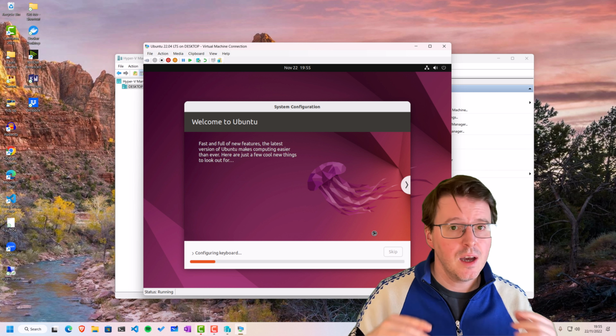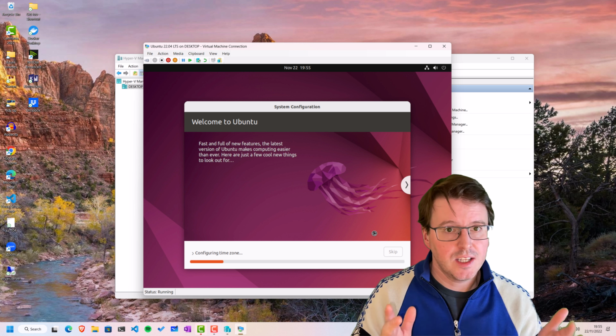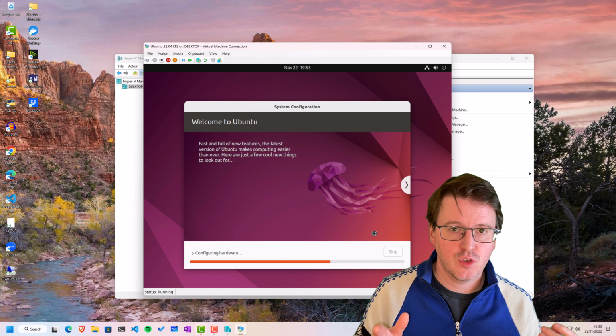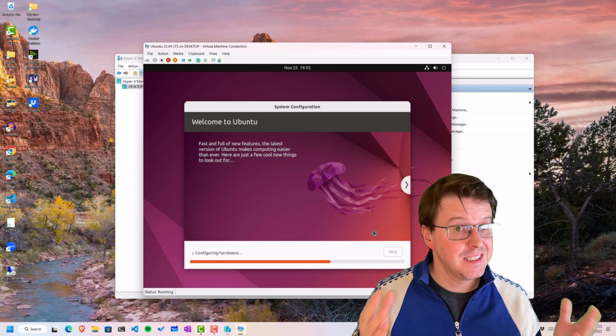setting up Hyper-V on your own local computer and installing Windows 11 as a virtual machine and Ubuntu as a virtual machine on your own home systems.